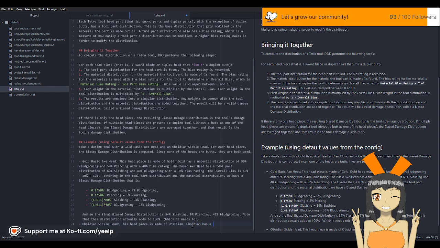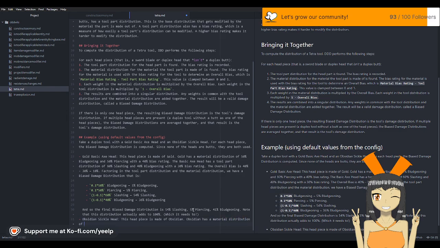Obsidian has a material distribution of 80 slashing, 20 bludgeoning. Okay. 80% slashing and 20% bludgeoning, with 60% bias rating.